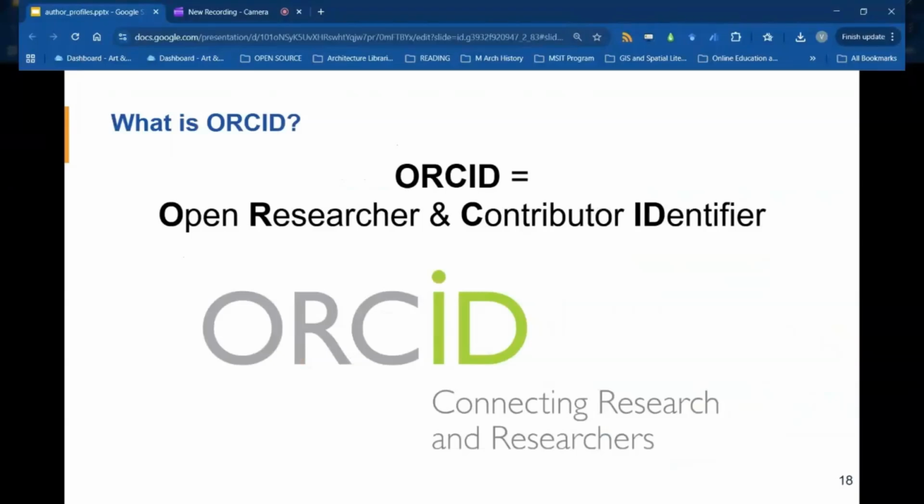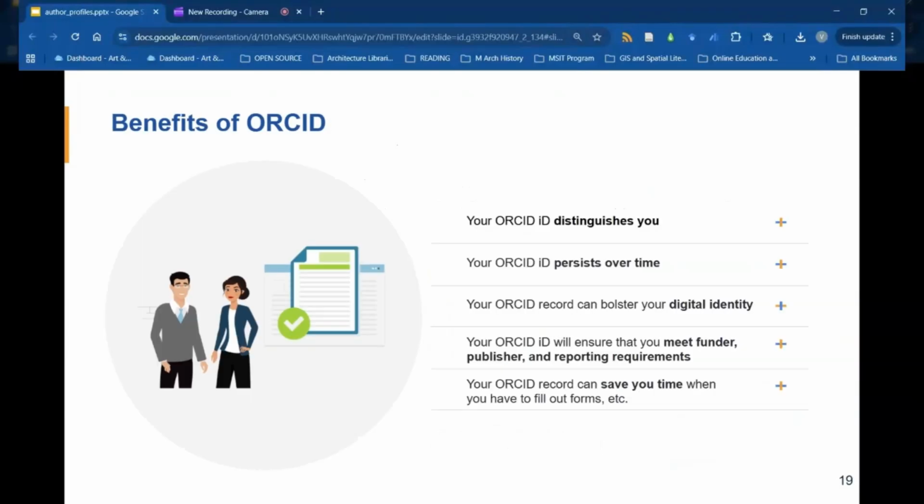ORCID ID. What is the ORCID ID, really? The Open Researcher and Contributor Identifier. The benefits include distinguishing you. It's a numerical identification that persists over time, can bolster your digital identity, and can help you quickly meet funder, publisher, and reporting requirements.